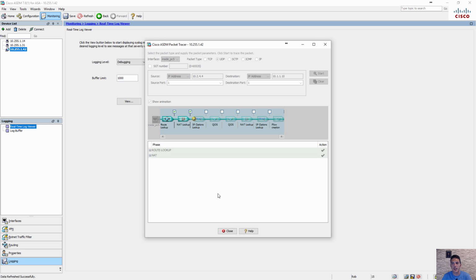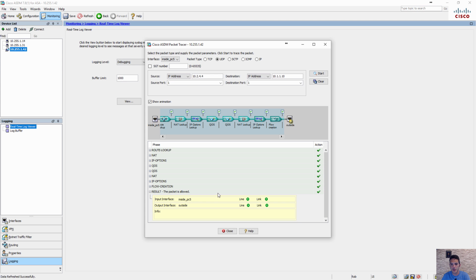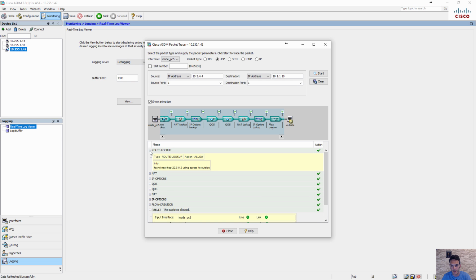It's going to look at every lookup that has to be done on the ASA in order to allow traffic to go through. And if I've done my job correctly, I know it works, and you can tell that the packet is allowed. So what it does is a route lookup, first of all. It says, do I have a destination? It does. So it goes there.